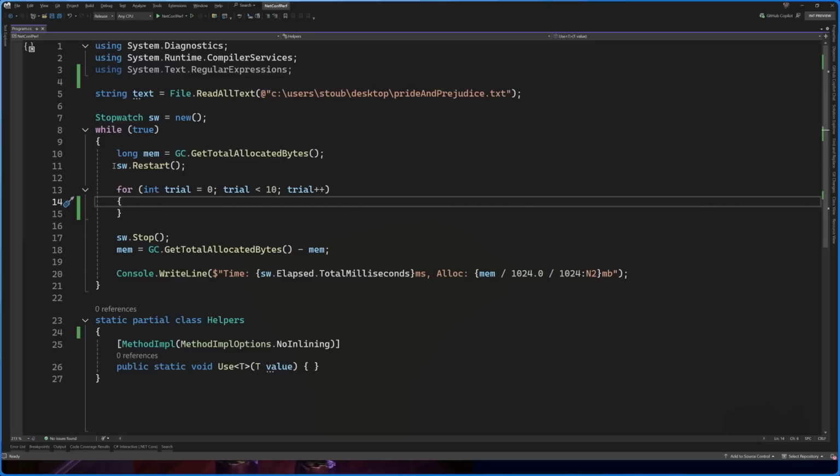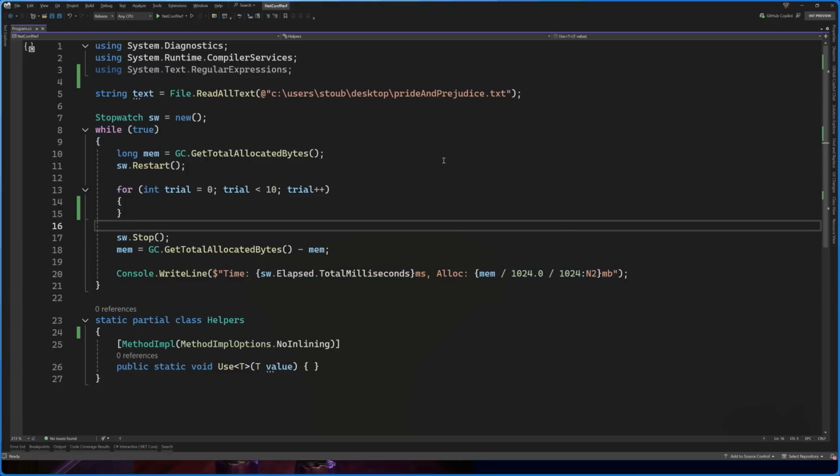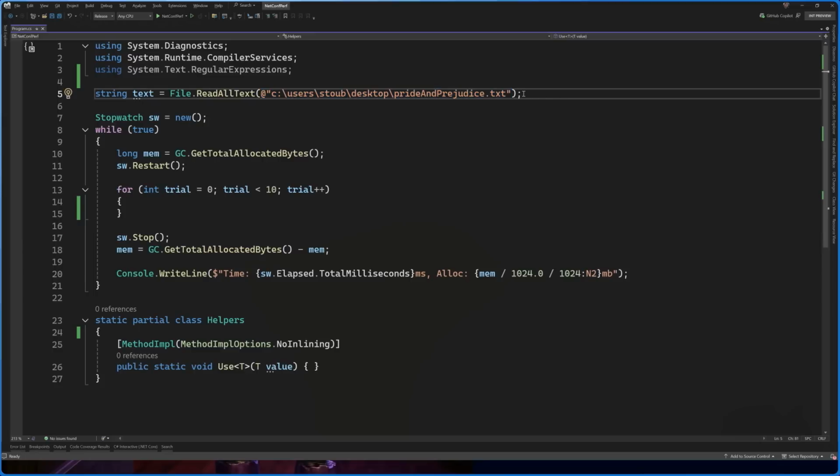I'm using a stopwatch, and I'm starting it, I'm stopping it, I'm tracking how much memory was allocated, and I'm going to do a little work in the middle. I'm going to do this over and over, and I'm just going to print out each time how long it took and how much it allocated. And the scenario that we're going to be looking at for this is I've downloaded Pride and Prejudice from Project Gutenberg. And we're going to count how many words show up in this document, but not just how many words, how many of each word. So basically building up a frequency table or a histogram.